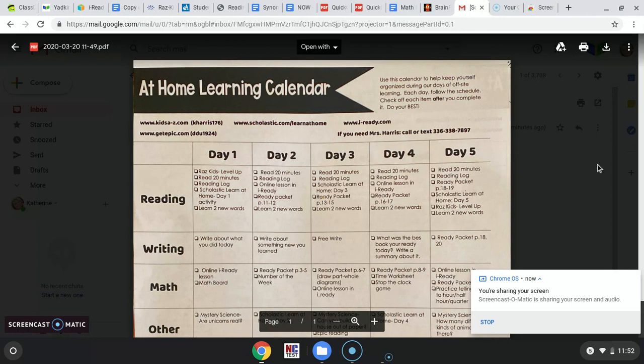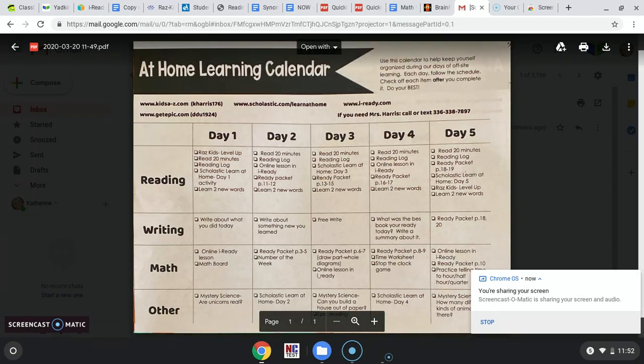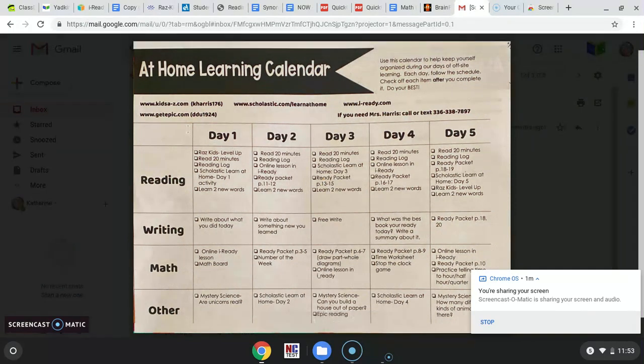I just wanted to hop on here and show you guys, I know this looks familiar, the calendar, and go over it with you to make things more clear at home. I know things can be kind of confusing between the folder and my Dojo messages, so I just wanted to go through and show you what everything looks like.